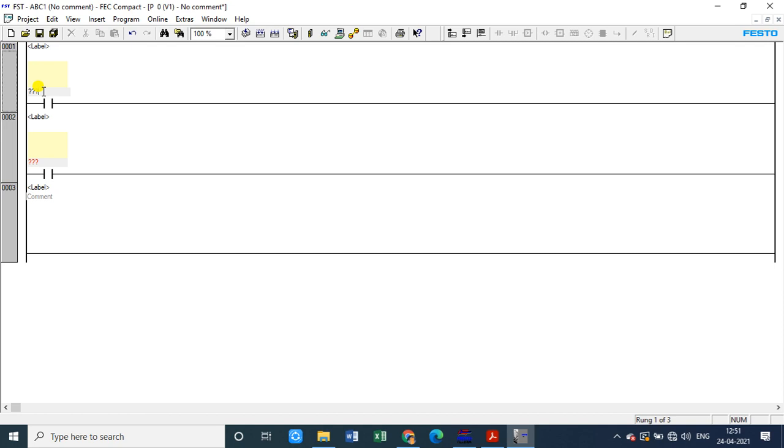So what we have to do, we have to see the various tools first, and then we'll see how to prepare the ladder program for A plus B plus B minus B minus.